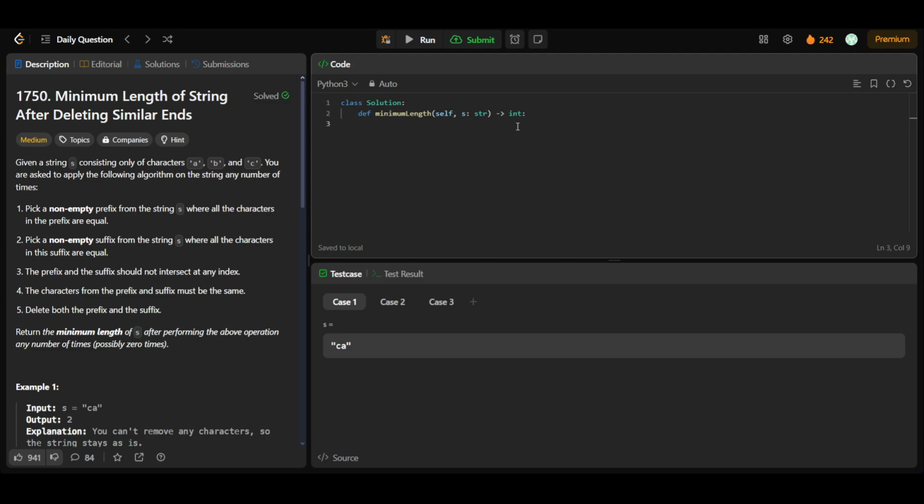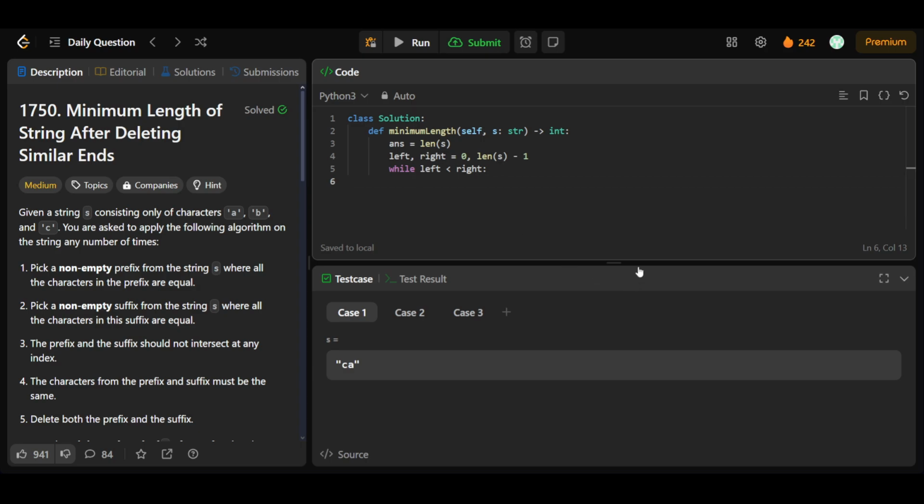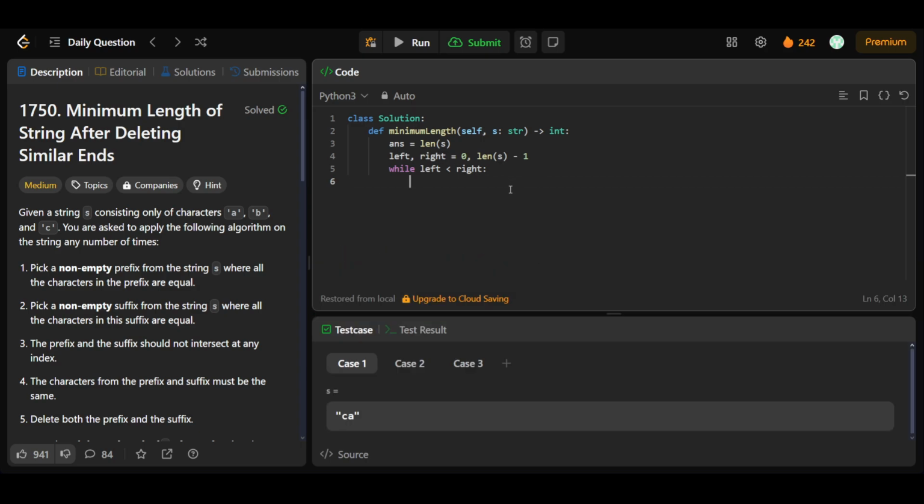Okay, so now firstly our worst case answer would be the length of the string only, so let's just do length of s, and then let's have two pointers, left and right, where left comma right will be equal to 0 and length of s minus 1. Then it's also mentioned that the prefix and suffix should not intersect at any index, so we'll be using while left is less than right, and not while left is less than or equal to right.